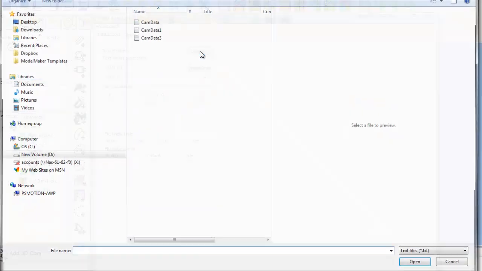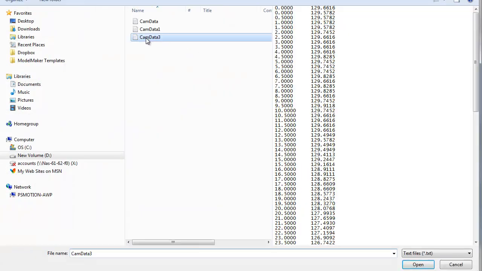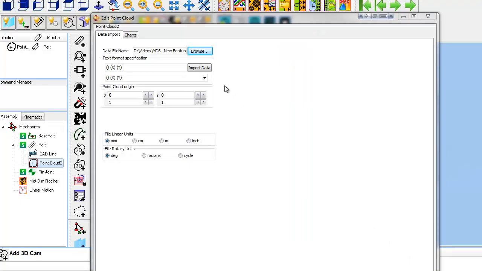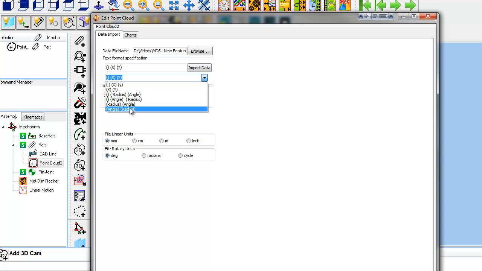Now I can select a file containing the measured data. In this case, the data is in two columns, angle versus cam radius. After selecting the file, I can specify the format of the data. Now I can import the data into the point cloud element.